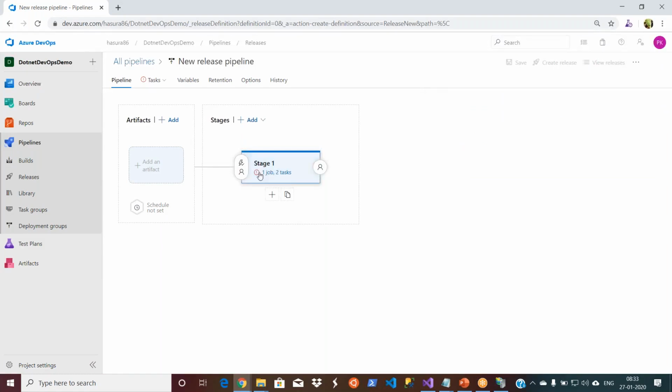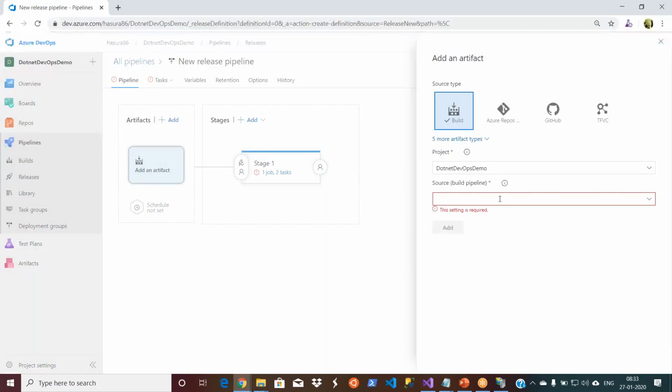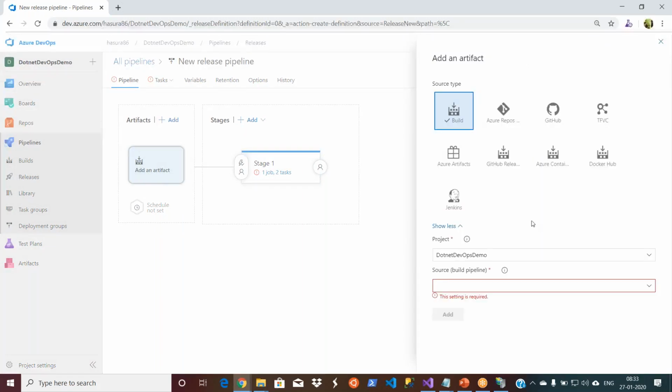Let's close it. Before I configure these tasks, the input for this is my build pipeline, so that's where I can get the artifacts. The first box is artifacts. Let's add an artifact. Click on add, and you see there are many options here. You can take the artifacts from your build pipeline, or you can take it from Azure Repos. Azure Repos means you're already having the code, right?